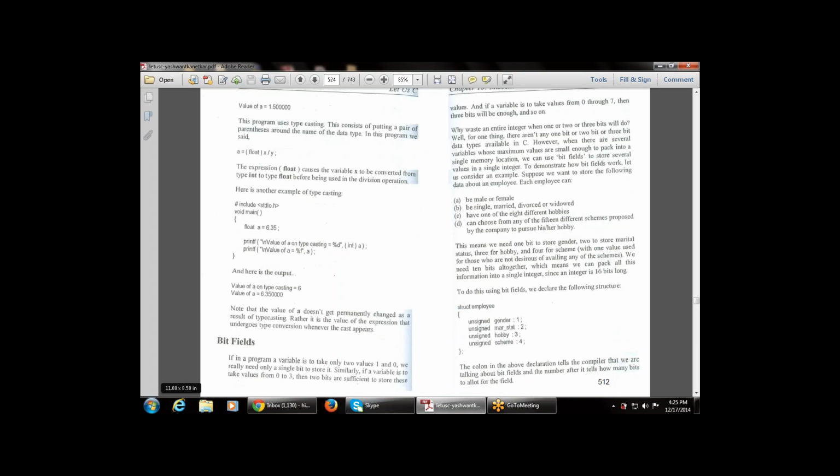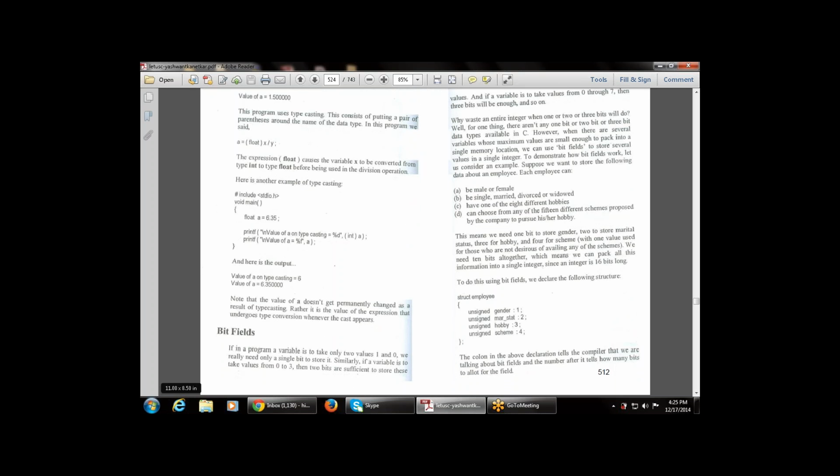Then the next part that we have discussed is bit fields. That is, what is a bit field, and why we are using bit fields in the C programming language. What is the benefit? The main benefit is that it takes only a few bits for storing the data. It does not waste memory, or it saves memory.